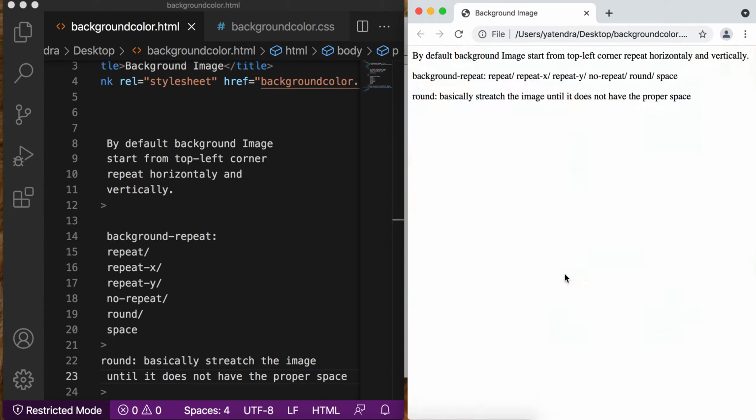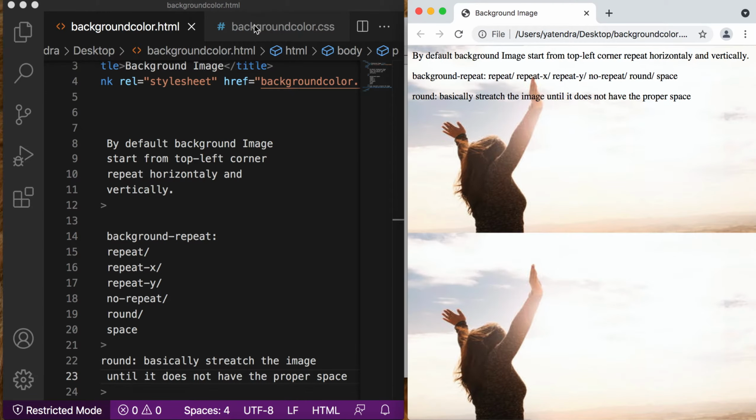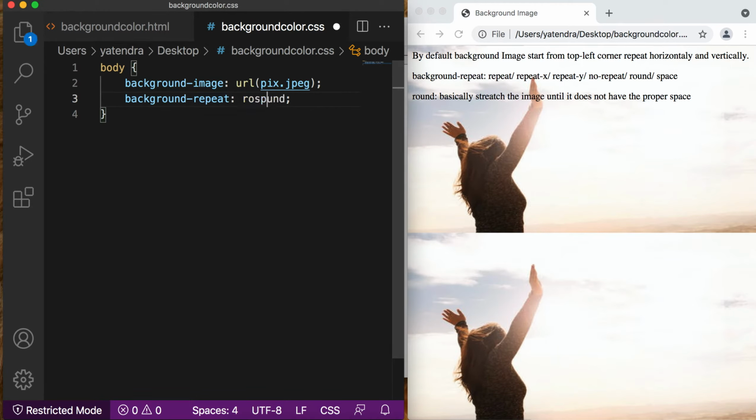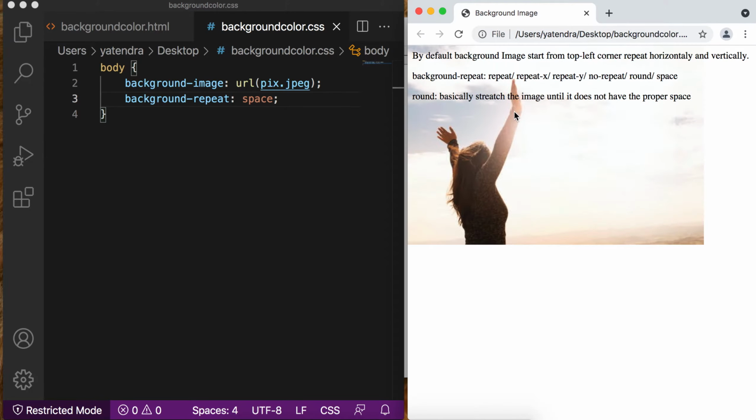Okay, so this is our observation with the round property. Let's apply the space property. What it does, I remove the round value and give it to space. Save this file, go to browser, refresh, and you can see now the repetition is not allowed in both the forms. Now the images are repeating in the horizontal form, not in the vertical.